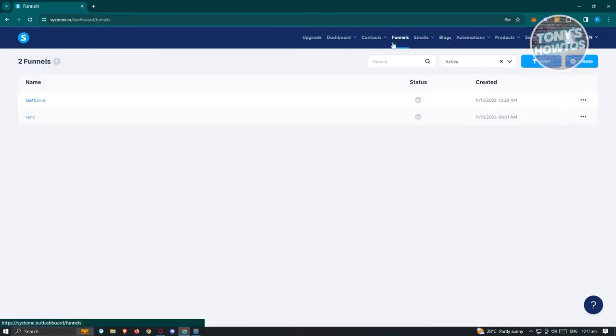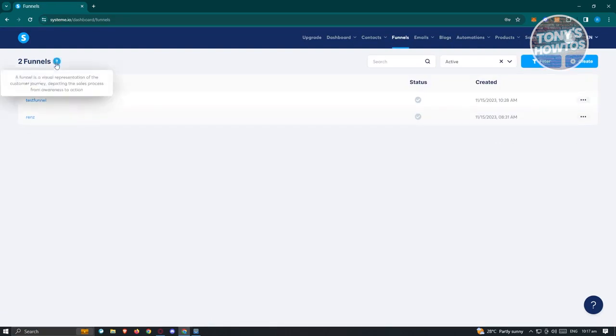We also have the capabilities of creating our own funnels. If you're not aware yet, what is a funnel? A funnel is a visual representation of the customer journey, depicting the sales process from awareness to action. You could go ahead and create your own funnel here, which I'll be showing you later on. But for now, let's just discuss the other parts here.